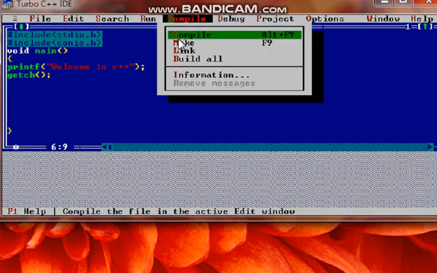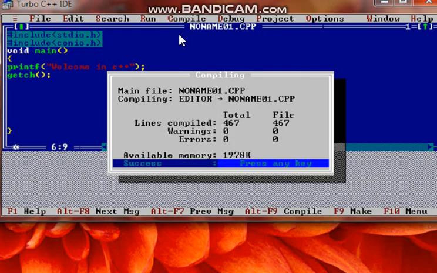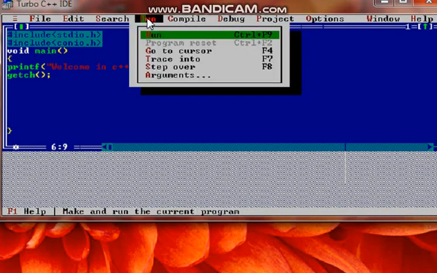So now you can compile it first. Compiling means converting your source program into object program. Compile here. See, zero error. Now you can run this also. Click here, run. You can see a message on the screen, welcome in C++. Like this you can type any message on the screen.